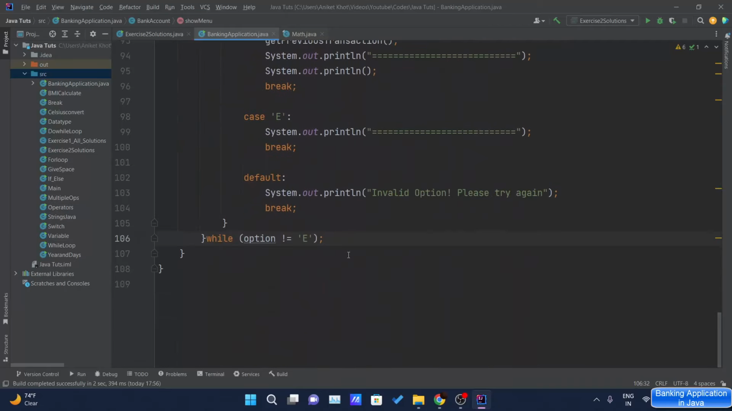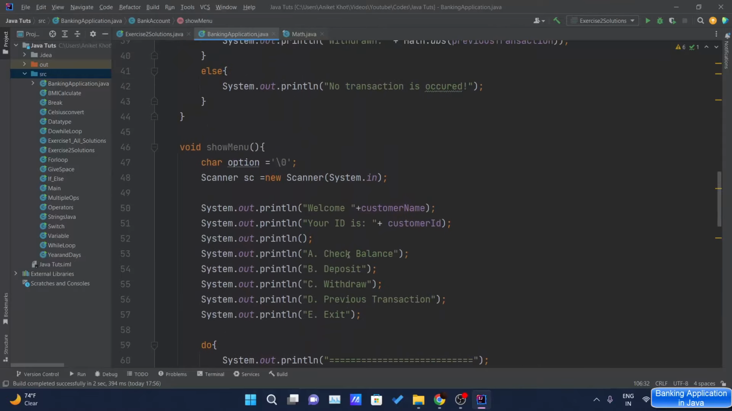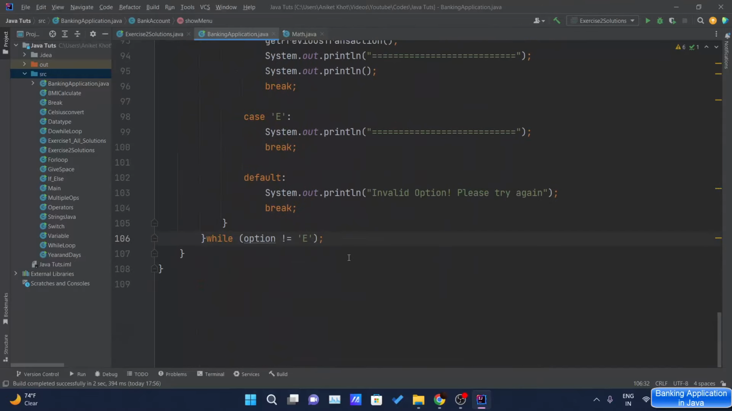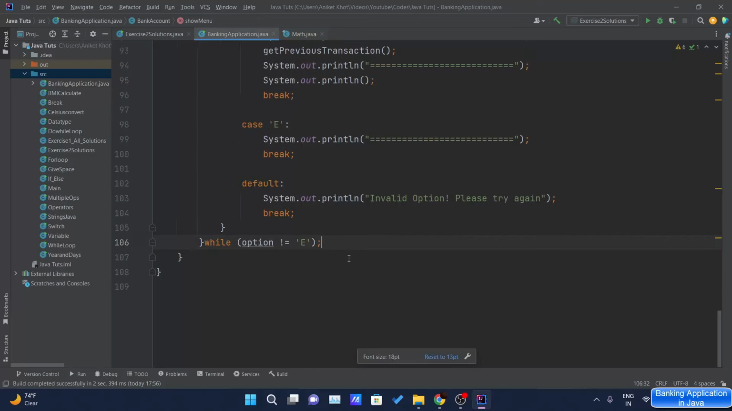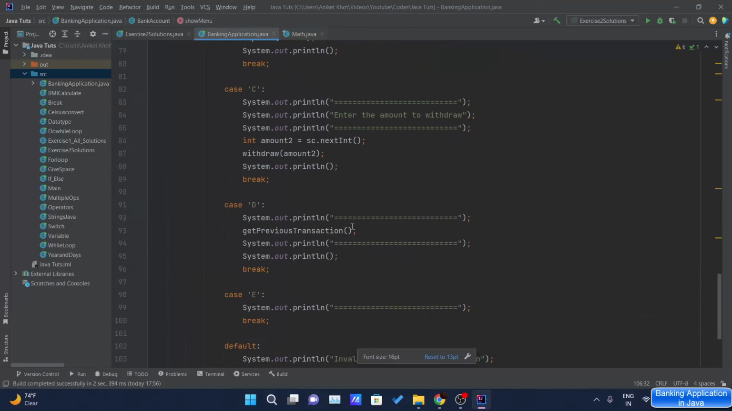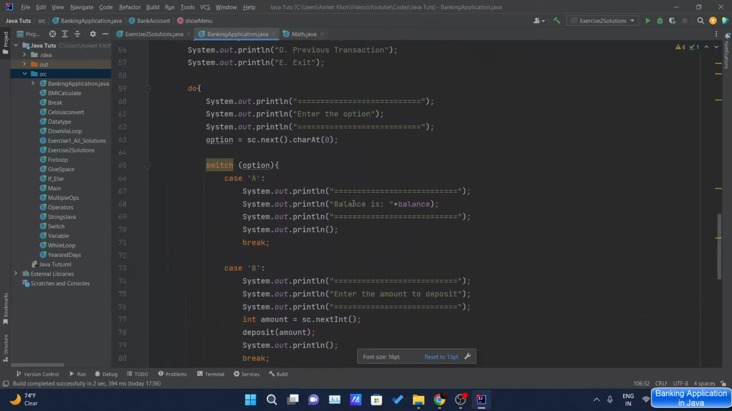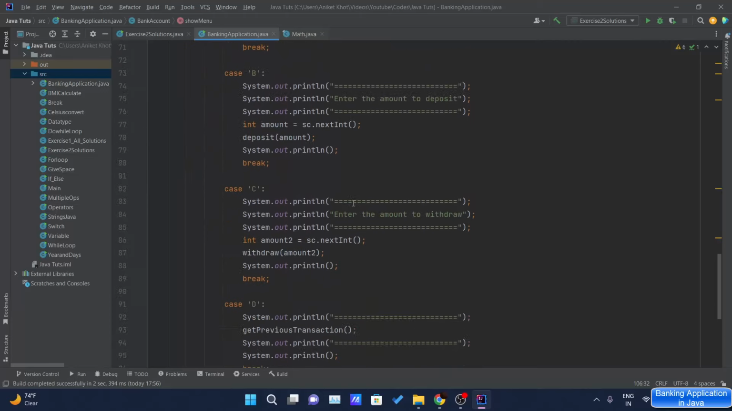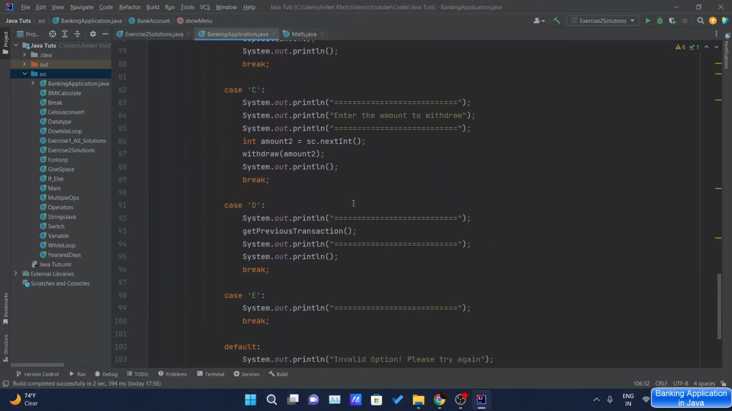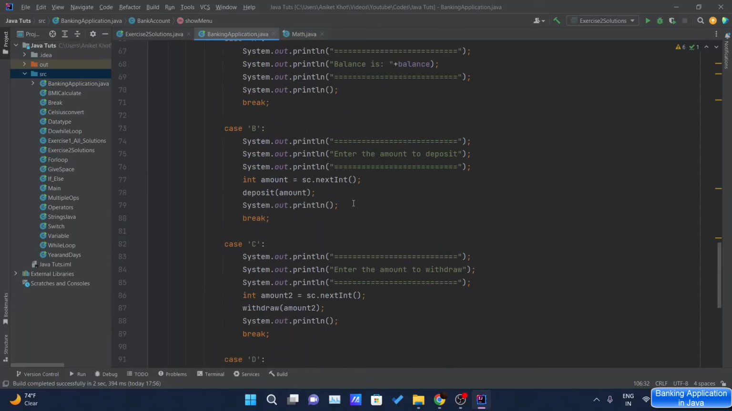Okay, so this is pretty much about the show menu. I guess we have done. Let me just zoom out so that you can see the whole method inside one view. Okay, and one pretty simple mistake was there inside this method. I want you to think about it and let me know.